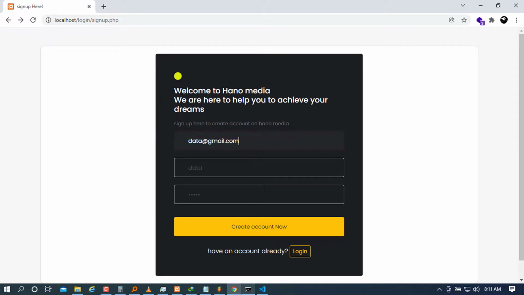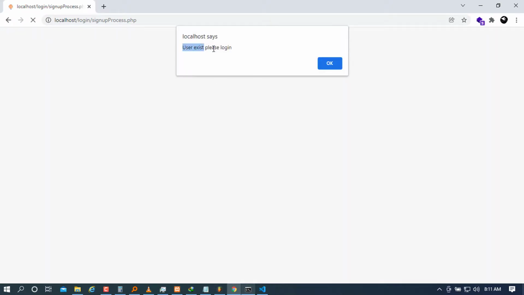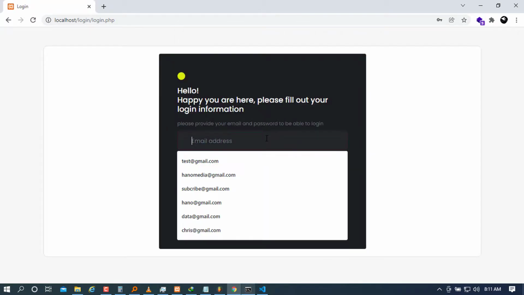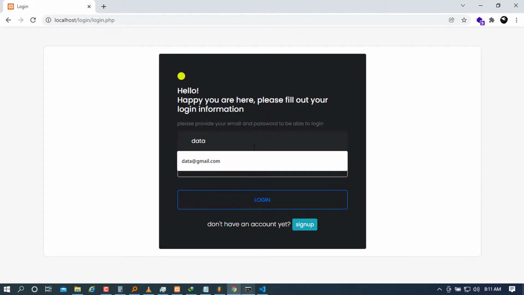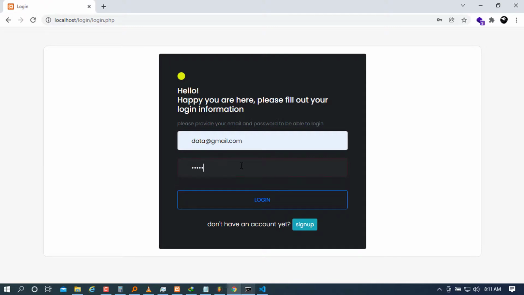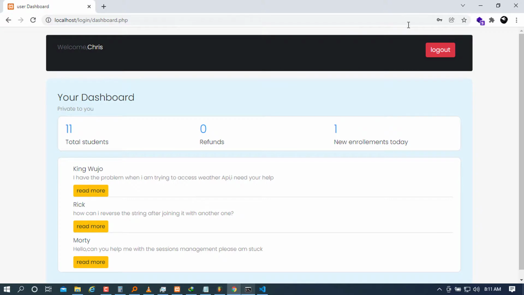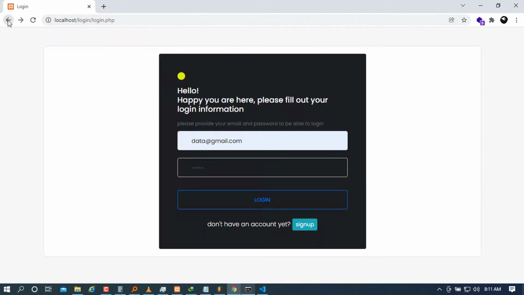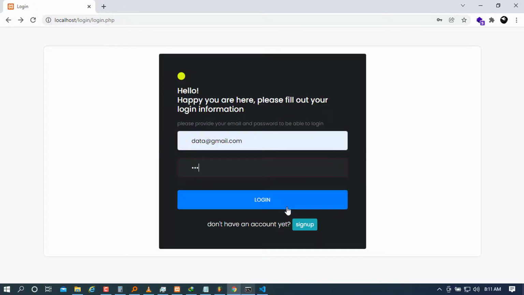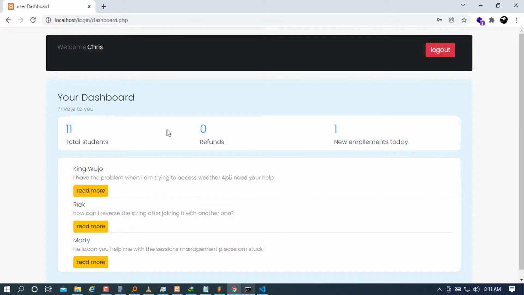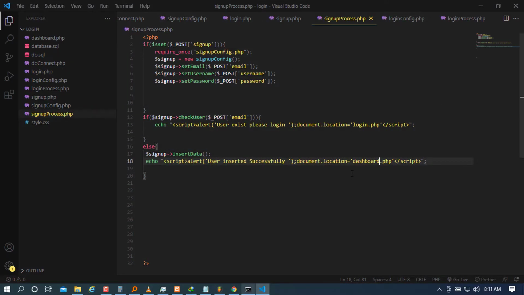So let's try to insert some duplicate. You can see that the user exists, please log in. You will be redirected to where you can log in, and when you try to log in and use the data that we provided, you can see that it is now giving me invalid email and password. Let's see where we made any mistake, and we had to do this. You can see that now it is able to check for our data.